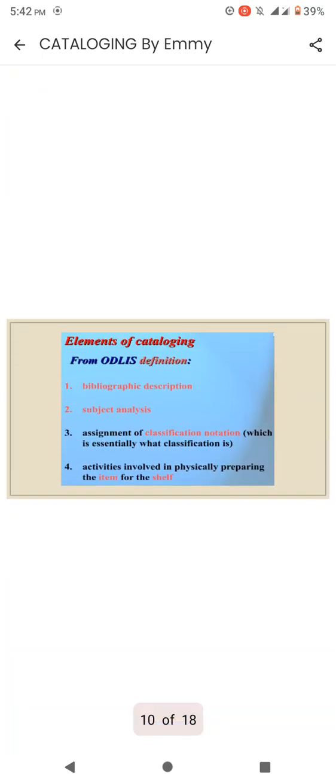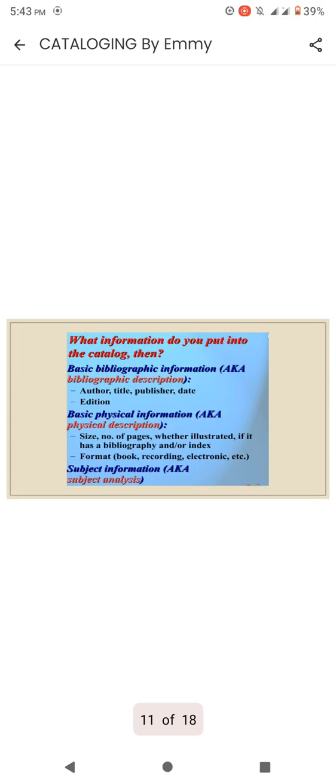Let's look at the elements of cataloging from the Audley's definition. The first one is bibliographic description, subject analysis, assignment of classification notation, which is essentially what classification is. Activities involved in physically preparing the item for the shelf. What information do you put into the catalog then? We put the basic bibliographic information, the basic physical information, and the subject information.